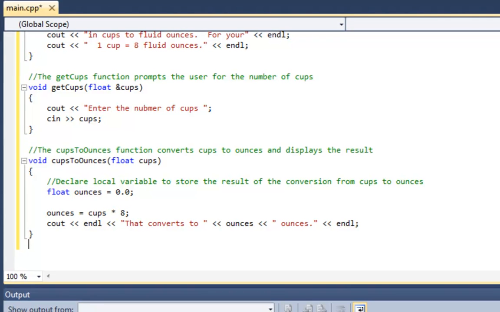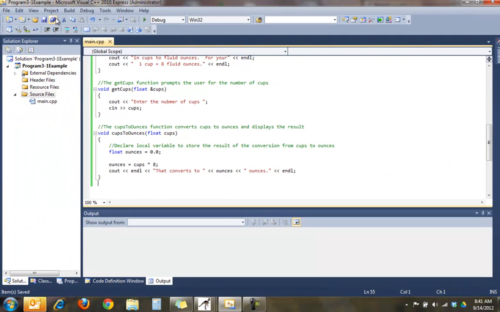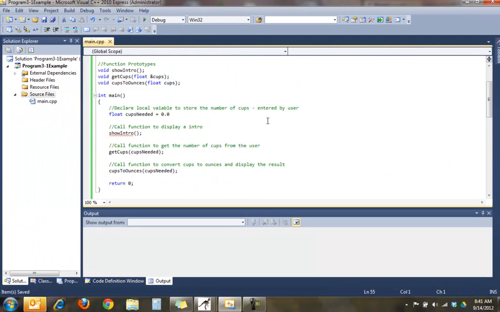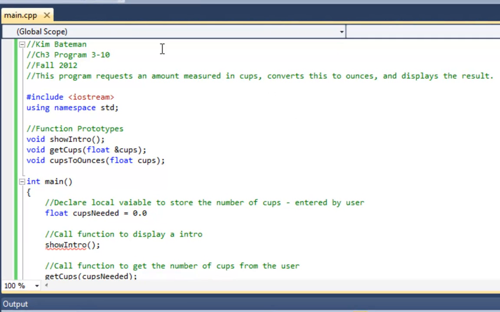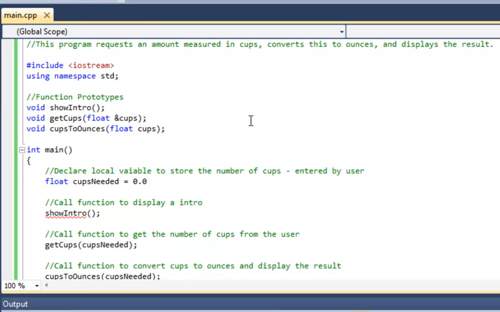So let me click Save All and make sure I have all of this saved. And let's just go back and review what we have. So we started out, we want to comment everything. We have our standard statements that we have at the top, our IO stream and our namespace. Then we do our function prototypes, and our function prototypes are showing that we're going to have 3 functions that are going to be called.